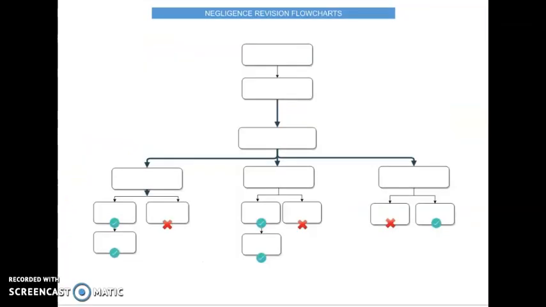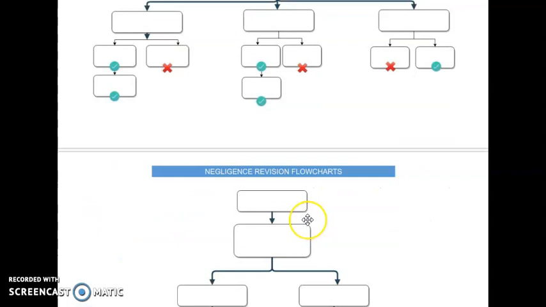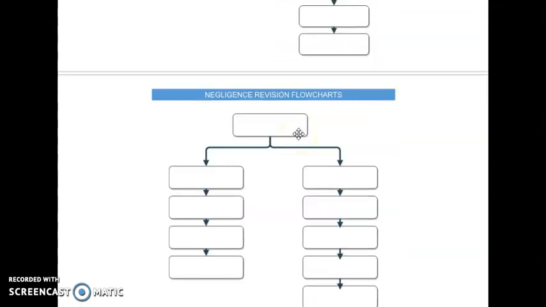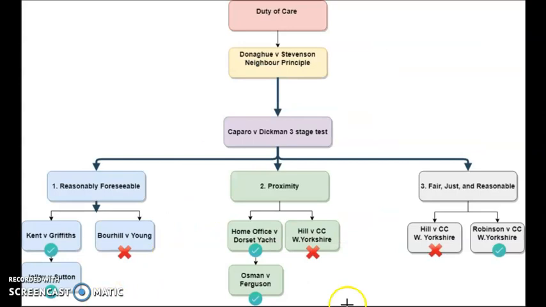This is another example of a flowchart. This is a blank one that I've done for my students. I'm sure you've got similar from your teachers, but this would show duty of care, and the idea is the students fill in all the steps and the cases that would go in here, breach of duty and damage. And just to show you that that's what the filled in duty of care one would look like. So the way I've done my flowchart, I've got little ticks where it was reasonably foreseeable, little cross where it wasn't. Again, just another visual representation that can help you to remember the outcomes of cases without having to write the whole things out.